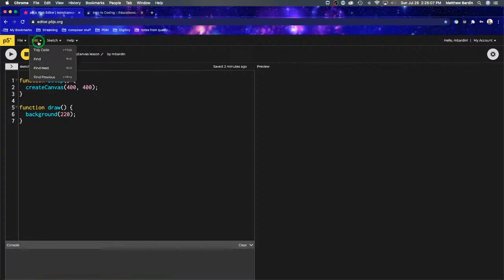Under edit, they have a few things. They all have shortcuts here. Most of it's just finding stuff, but this tidy code, as you'll see me do a few times, is very useful. It just lines everything up, makes it easy to see. Under sketch, you can add files, add folders of files, run and stop it. There's some shortcuts there, but you can just use these buttons. That's what I usually do. And then the help, you have the list of all the keyboard shortcuts, the reference, and then just the about P5.